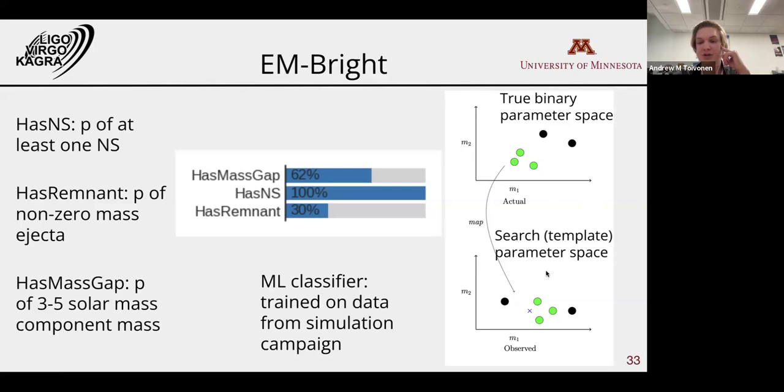So the search, just like I showed before, when you had that template parameter space, it matches what they actually see in M1 and M2 and maps that to the real one. So it's essentially like a machine learning classifier that can learn the bias and uncertainties in the actual searches, right? And project that into a probability that you'll have, for example, a neutron star, or have mass ejecta. And this uses ejecta fits as well, based on the masses of the objects. But it's taking essentially the output of the search pipeline and matching that to the true binary parameter space, which is pretty cool. And that's what allows us to have a more accurate description of something like has NS.